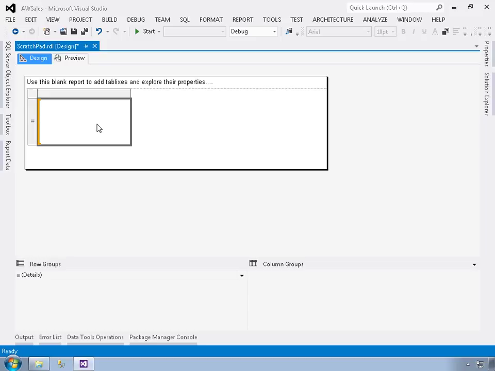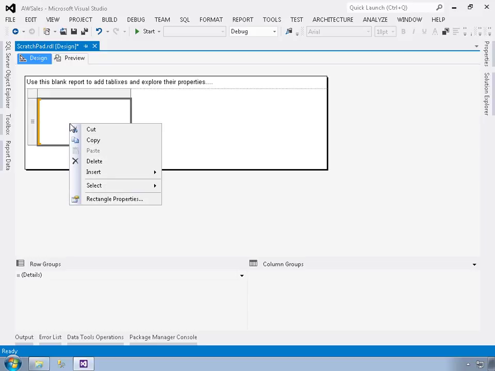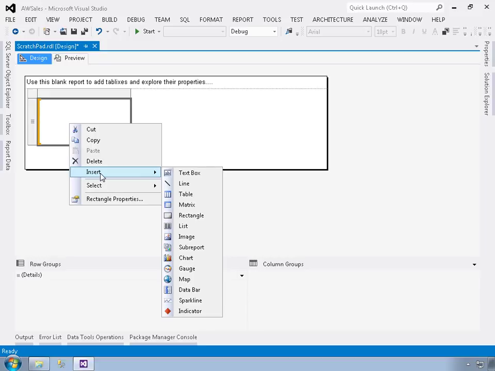Adding a new row or column to the list is a bit tricky because the list initially contains a rectangle, and that's a container control. If you right-click here within the container area and select Insert, the options that appear here are for adding other controls within the rectangle, because a rectangle, again, is a container for other controls. So I can add text boxes, lines, tables, matrices, other lists, and so forth. But these are components as opposed to giving you the option for inserting new rows.